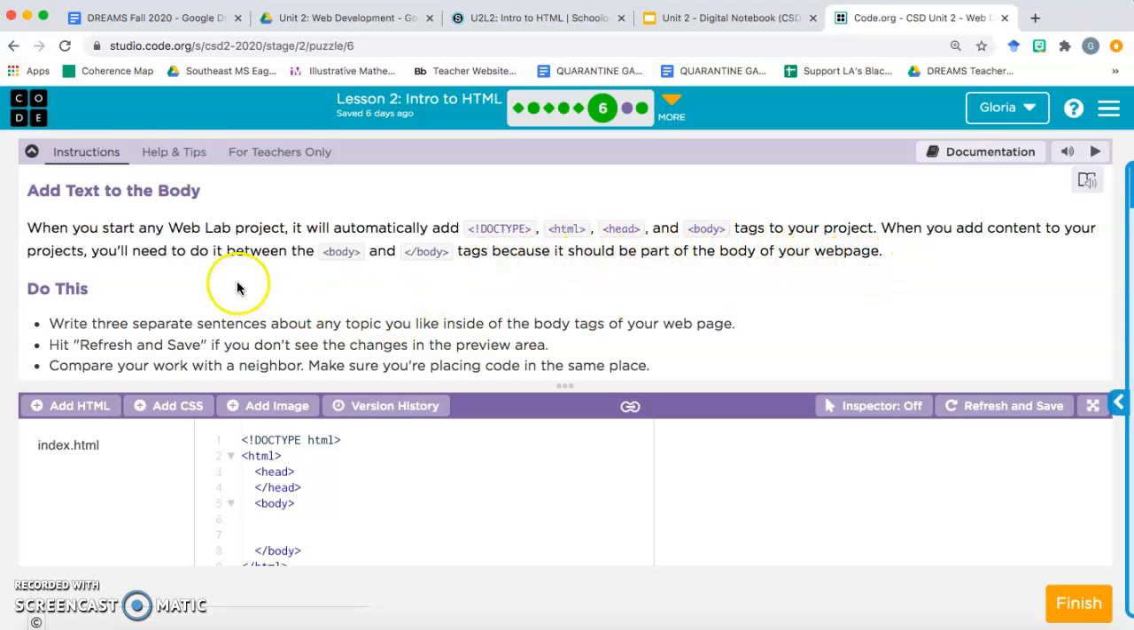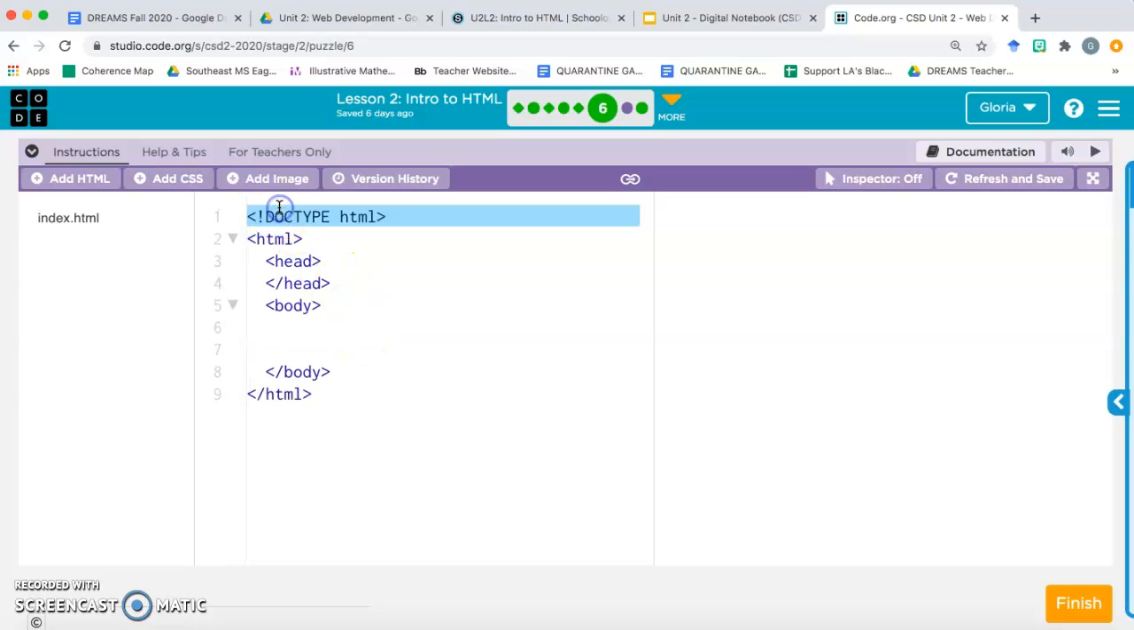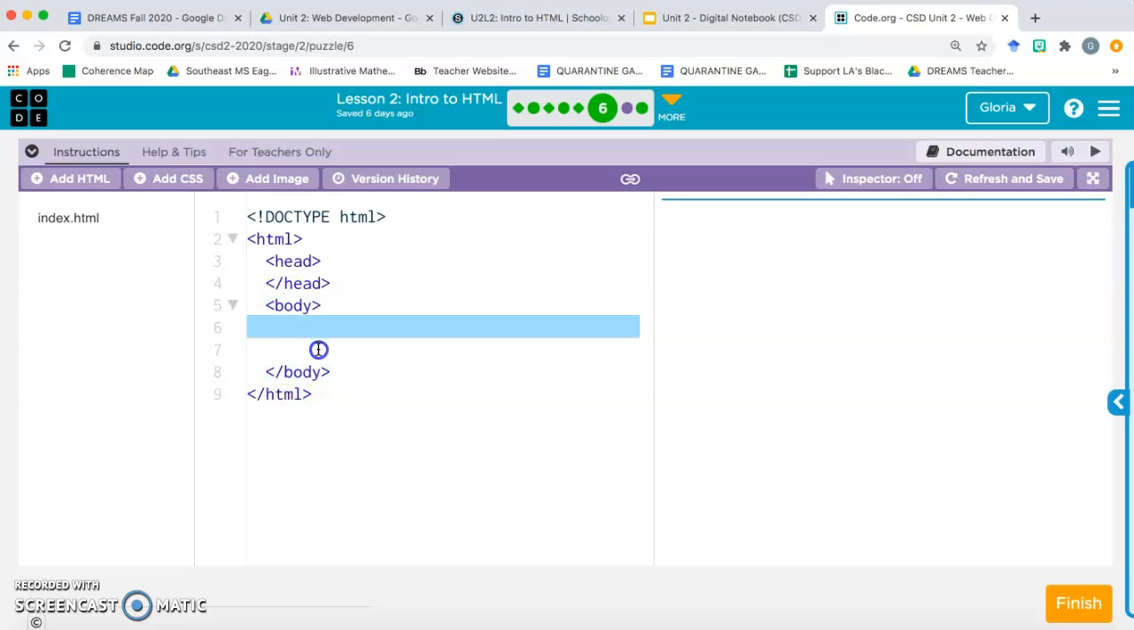Okay, so this is really important. This sentence right here: when you add content to your projects, you will need to do it between the open body tag and the closed body tags. So if we take a look at our code here, I'm going to go ahead and zoom in. We have this tag, then we have HTML, we see it twice, the opening and the closing. Then we have head and the closing head tag, and then we have body. All the code that you write should go in between here. Again, all the code that you write should go in between the body tags.